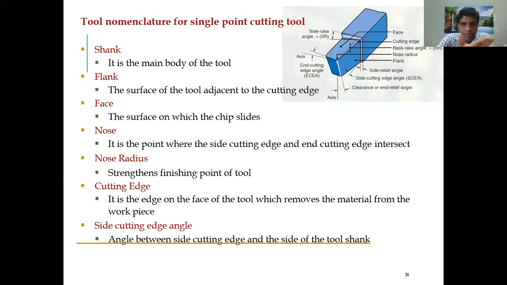And this nose, we do not keep it as a point. We need to make it some kind of circular, or give it some kind of radius. Whatever the radius is there, that is considered the nose radius. This nose radius strengthens the cutting or finishing point of the tool.